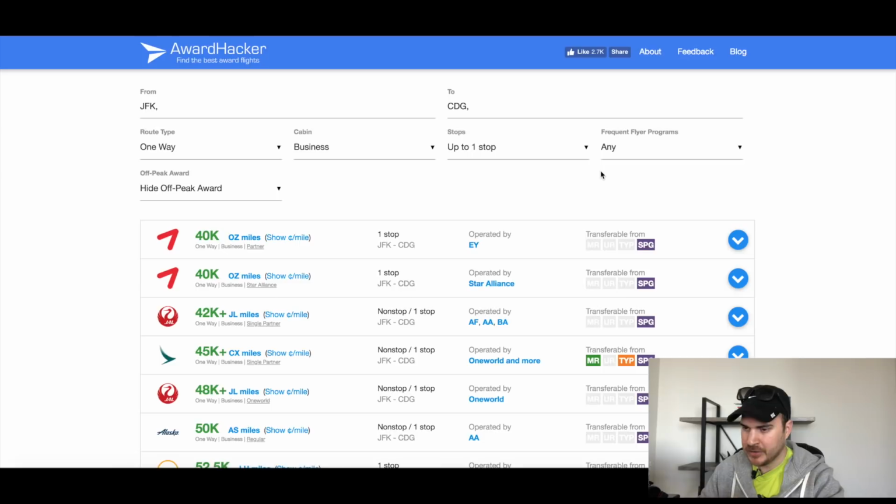So AwardHacker is definitely a solid tool for anybody who is serious about utilizing miles and points and using them in the most efficient way possible.